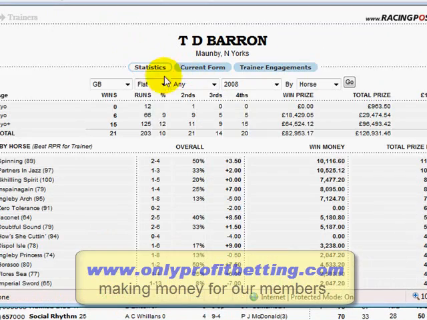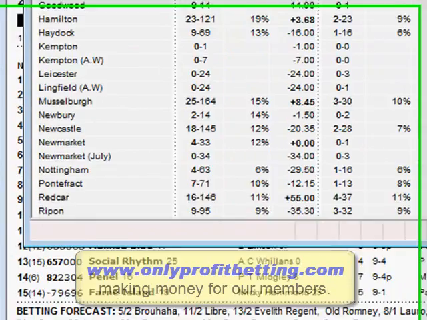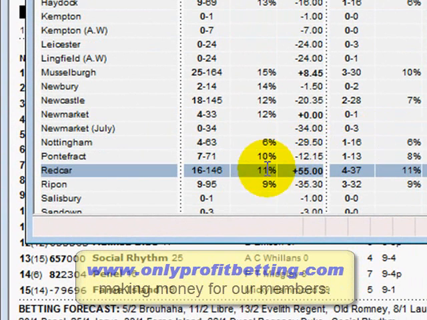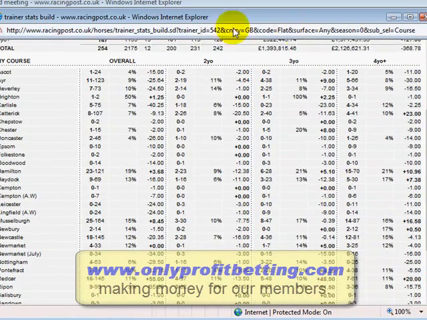We'll click the statistics there. It's flat because we're at Redcar. We'll do the last 5 years and we'll do it by course. And now we can look at Redcar and work out that he has an 11% strike rate of winners. You can take that even further and do it for individual age of horses. So it's a particular horse at the moment, it's a 4-year-old, look at his 4-year record. It's 11%, it's exactly the same actually.